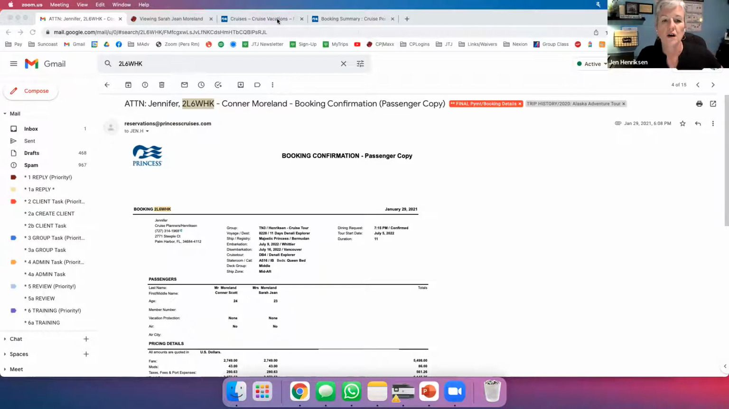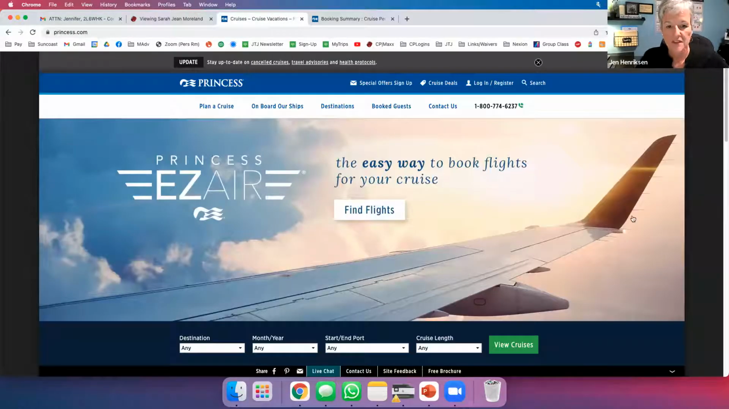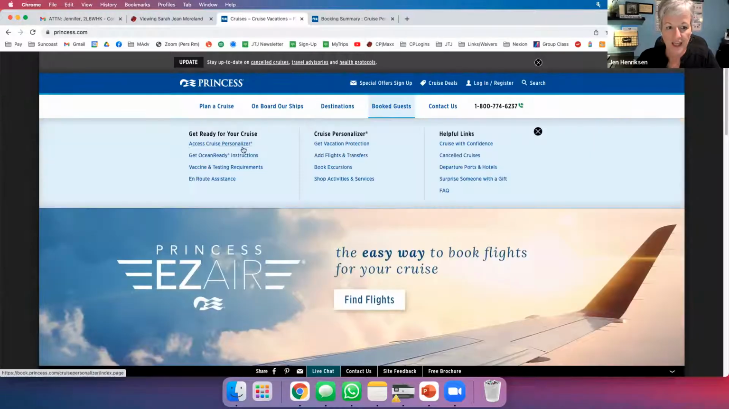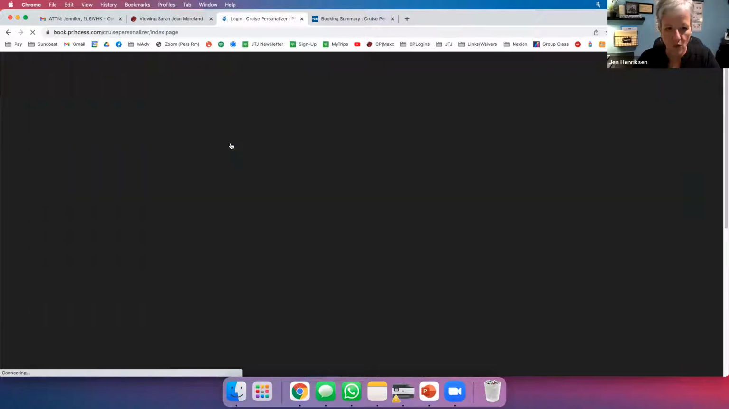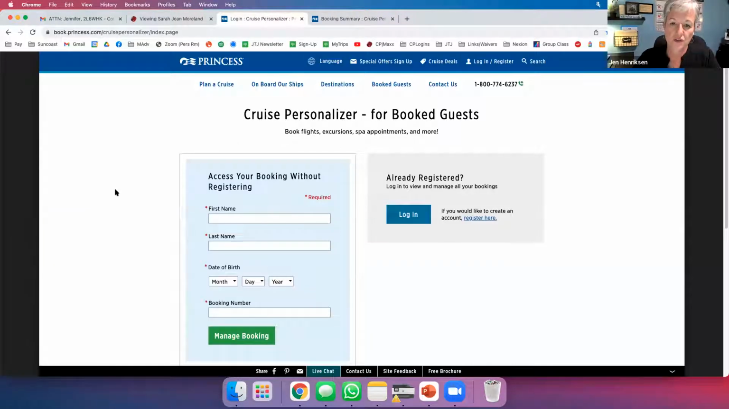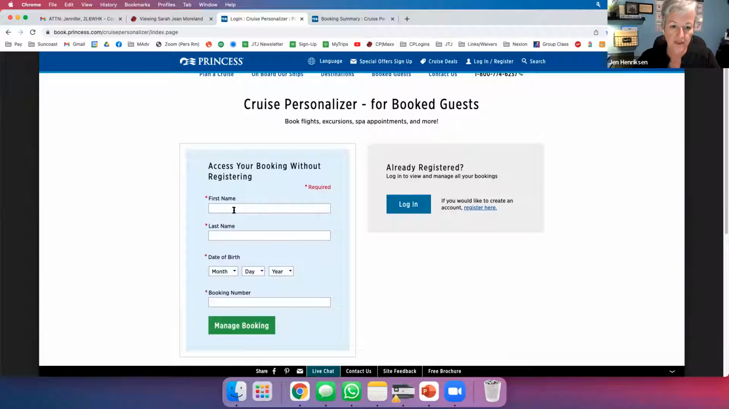When you go to princess.com, this is the screen that you're going to be seeing, and everything you need is on princess.com. Okay, so the first thing we're going to do is go into booked guests, and you can click on access cruise personalizer. Really, any of these will get you there because you're all going to log in the same way. It's going to bring you to this screen here, and this is the sign in for it.